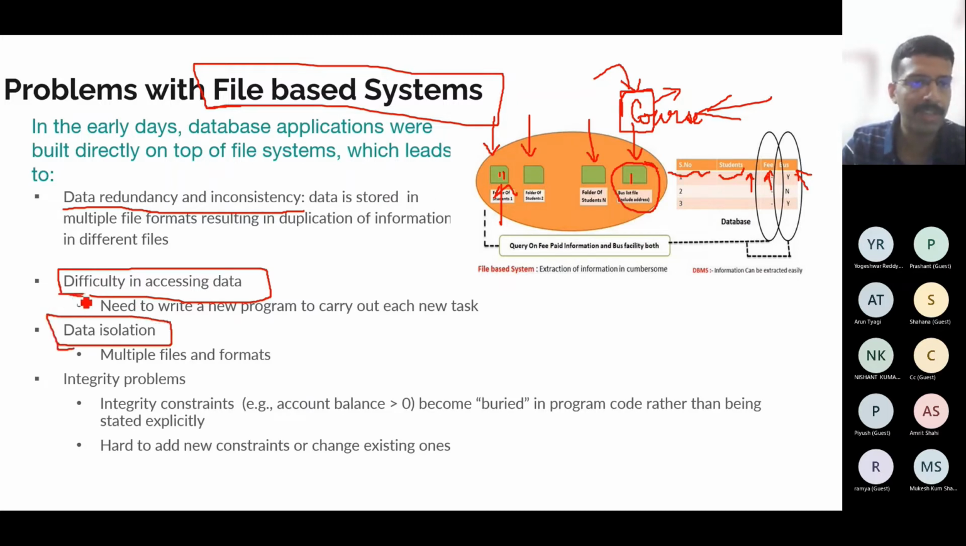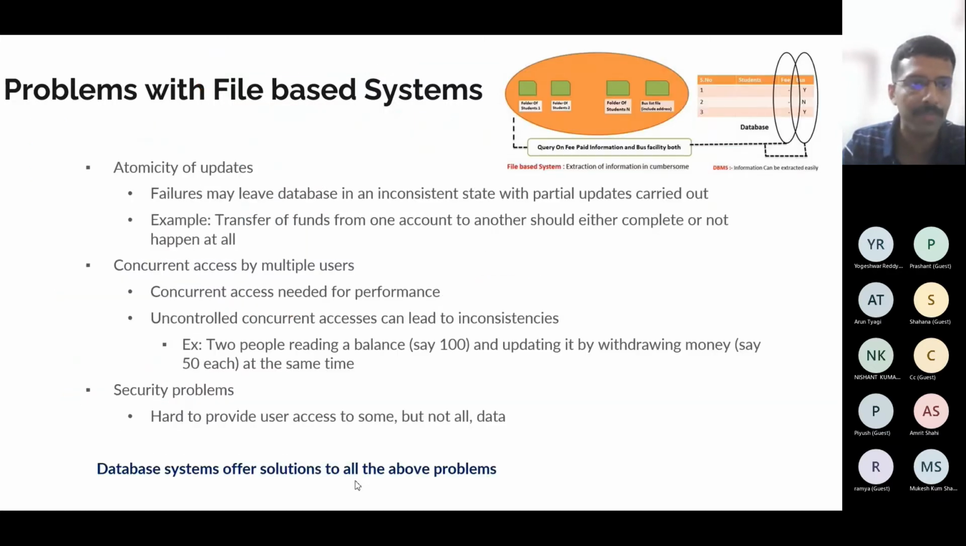There are multiple files in different formats, so it is very difficult to find the relations between data. And integrity problems, as we already saw. Each folder has some details which I need to process independently. So overall it is very cumbersome. For 10 students I can maybe manage easily, but for 100 students, 1000 students, that will be very difficult.